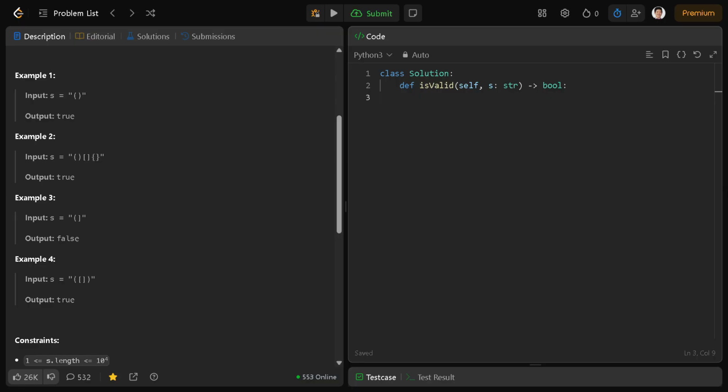The first and second examples are valid. However, the third example is not valid because the closing bracket does not match the last opening bracket. The last example is valid because the brackets close correctly and in the right order. Now, let's think about how to solve this problem.